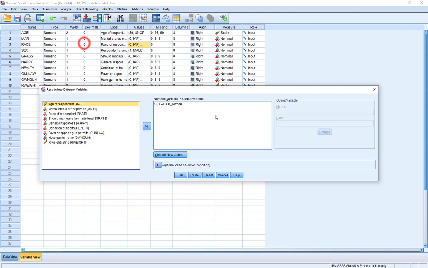Transform, recode into different variable. And I apologize, that was something from an earlier example. You can see that we have our list of variables on the left-hand side. I'm going to take that race variable, race of respondent, and I'm going to move it to the right hand.